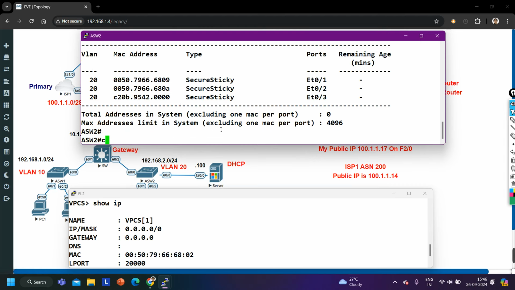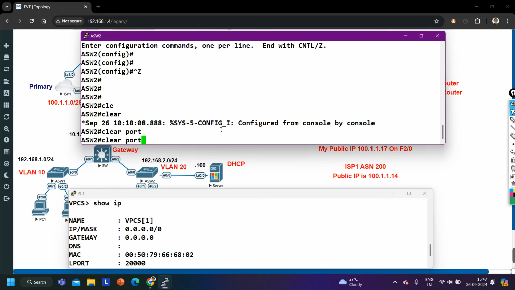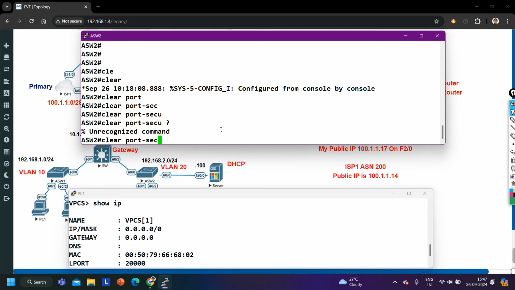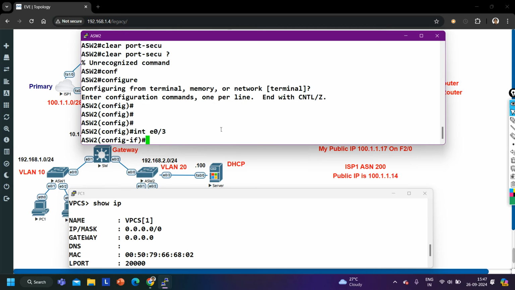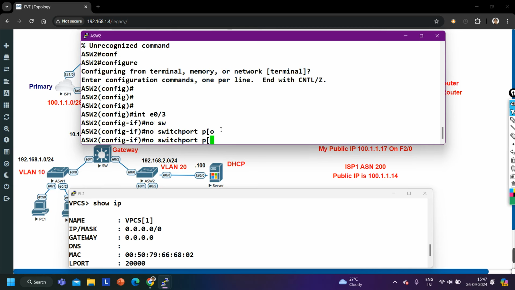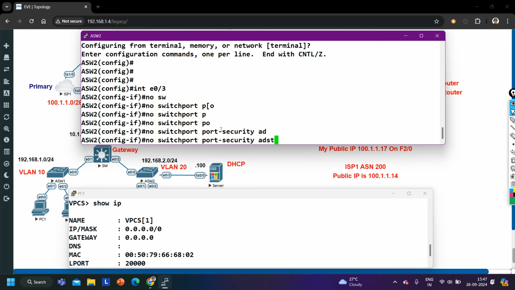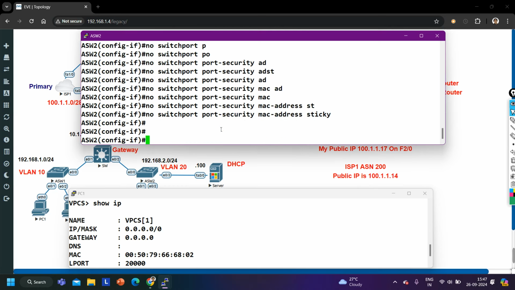So guys, to fix it, what can we do? We can run the command here, clear port security. I'm not able to run this command. Maybe this command is not working on this switch, or maybe because of the simulation. So we can do one more thing here. I can say interface 0/3, and no switchport port-security mac-address sticky. I have removed it, and then I can again say port-security mac-address sticky.